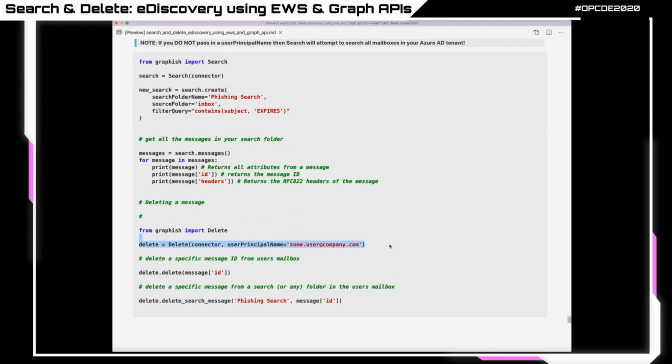And we can actually delete those individual messages by just passing in the connector and user principal name that you want to delete from, and then you just pass in the message ID. If you want to actually delete that entire message search folder, you could actually do that as well by just giving it the folder name and the message ID that you want to delete from that search folder. Sorry.